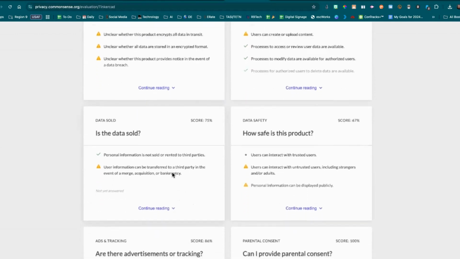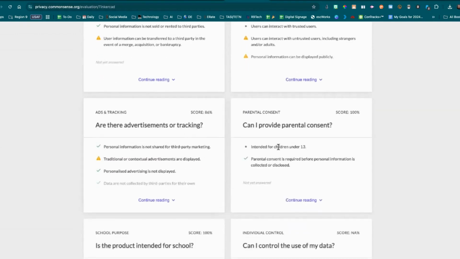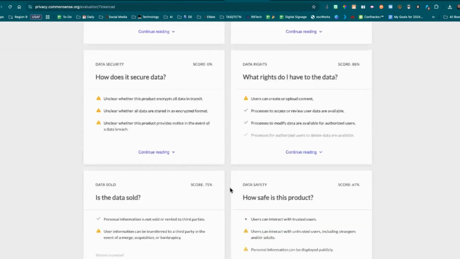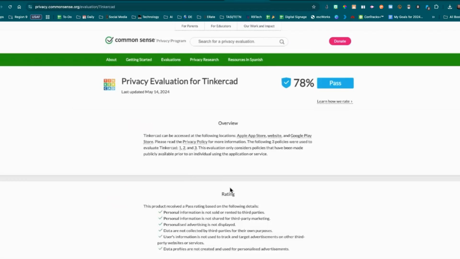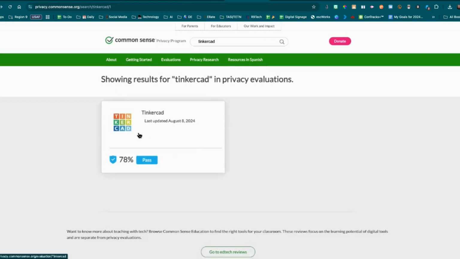How safe is it? Is the data sold? What kind of consent is required? I will say some pages have a lot more information than others. Some of them don't have quite as much detail, but it does give a rating. So did anybody have one they want me to see if it's on here? I'd be happy to look for you real quick just to show you how this works. Anything that your teachers are using?